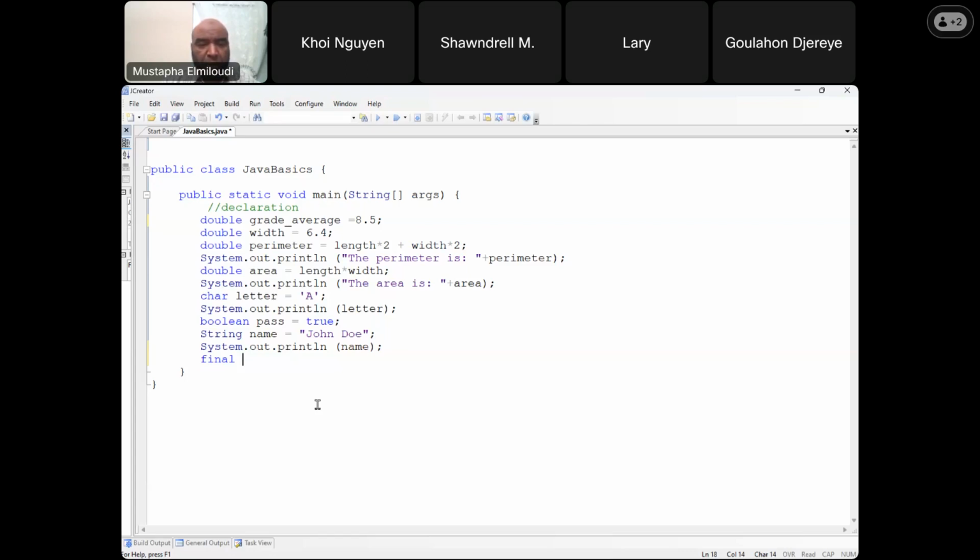For example, I can put tax rates equals, for example, 0.08, or 0.2, whatever. Once you do that, of course, you have to declare what type. So let's say this one has to be double, of course. Before you put the data type, you have to put final.